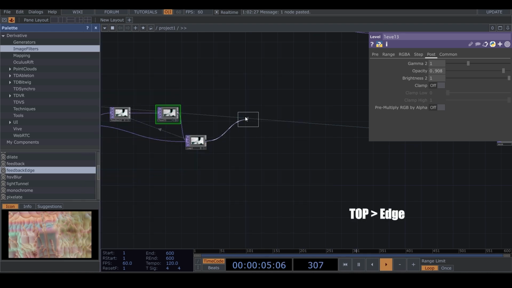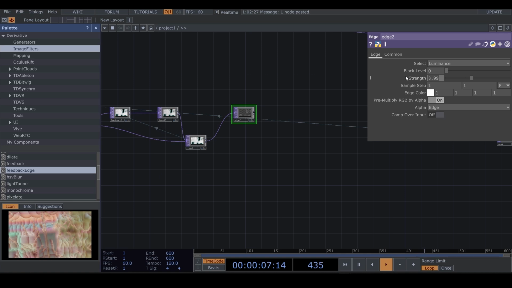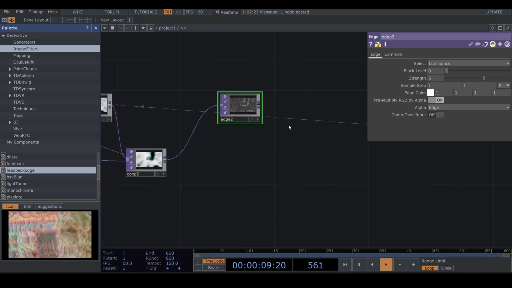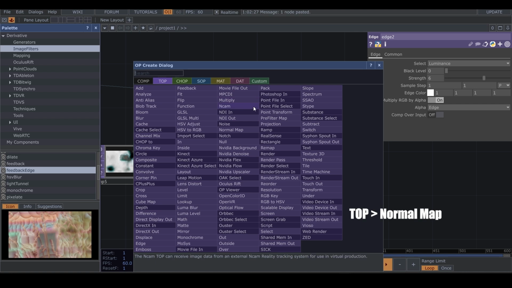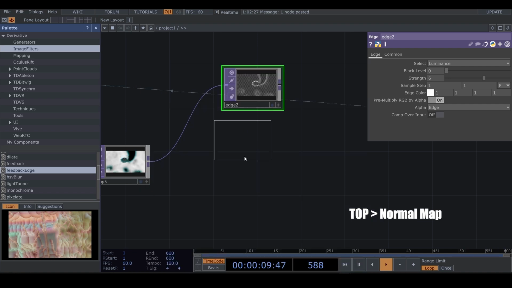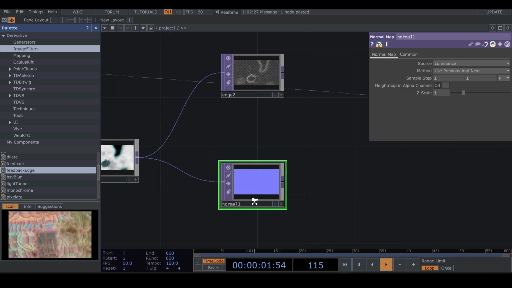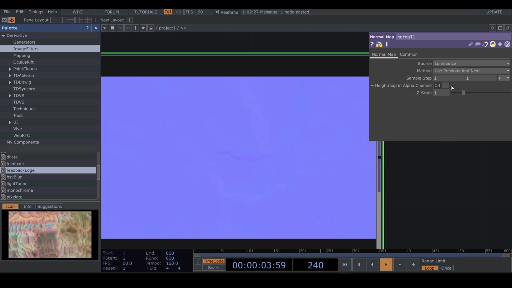I add an edge after the composite. I increase the strength to 6. Now here I add a normal map, and I lower down the Z scale to 0.15.